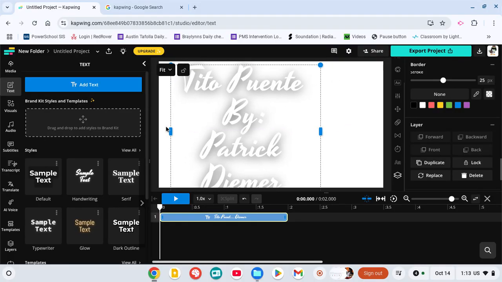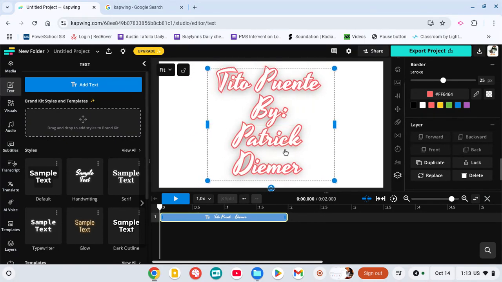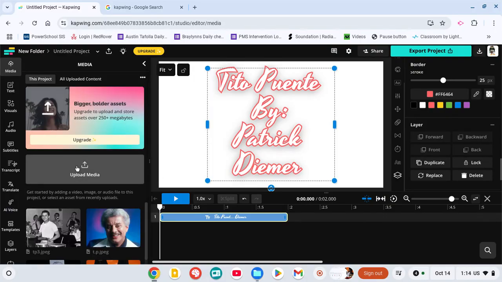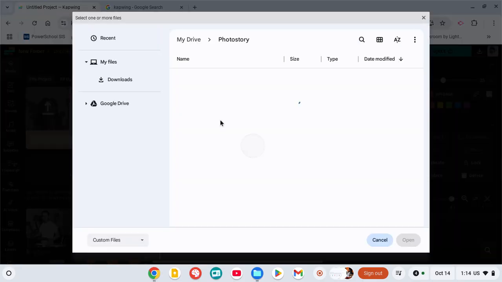You can see here that we can change all kinds of colors and all that good stuff. So whatever you need to do, you can do to make it look nice and pretty the way you want it. All right? So once I've done that, I'm going to go over here and I'm going to click Media. I'm going to click Upload Media. I'm going to click to upload.